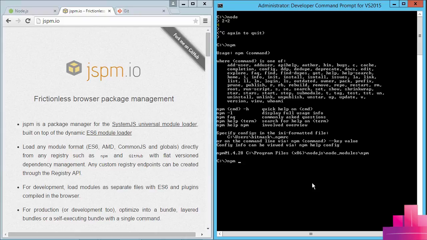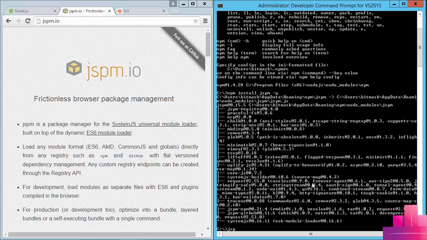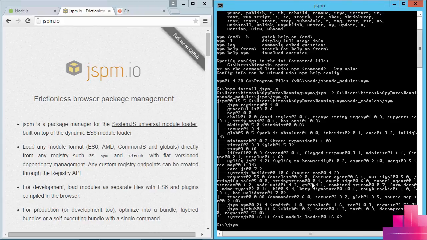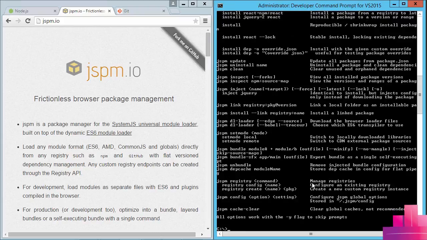Once you have Node and NPM running, I can say npm install jspm and do that with a -g, do it globally. That means I should be able to open up a shell or a command prompt anywhere on this machine and type jspm to run this package manager. And now that that installation has completed, I should be able to type jspm. And these are all the available options for JSPM. The thing we'll be doing the most is jspm install, but we'll get to that.